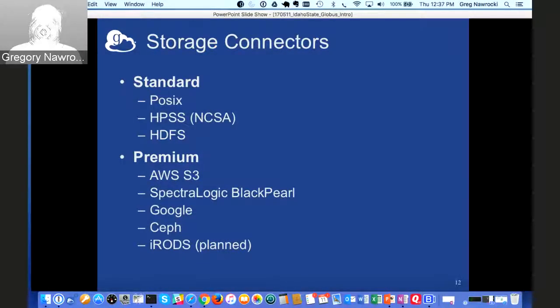We've also got premium connectors, and those are the Amazon Web Services S3 connector, so you can connect to your S3 directories if you have those. SpectraLogic, Black Pearl. We've got now the Google file system. We've got connectors for that. We've got connectors for Ceph, and iRODS should be coming in the near future. So just about any type of storage that's common to the research world, we've got it.